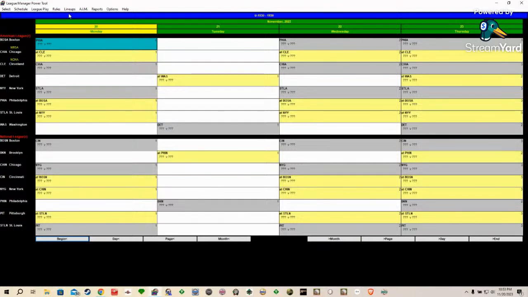Once I do, look out. I'm going to be doing ballparks for this game like a madman. All right. So we've done all these rules here, but we're still not done. So we're going to go now to lineups and we're back at Boston.